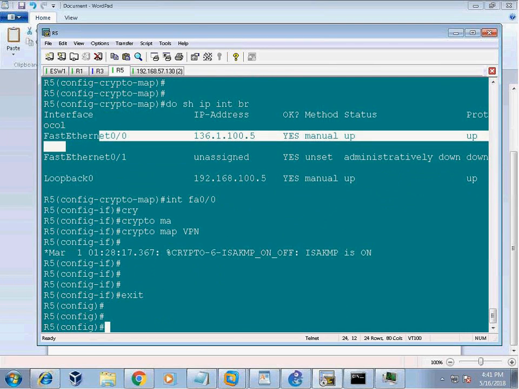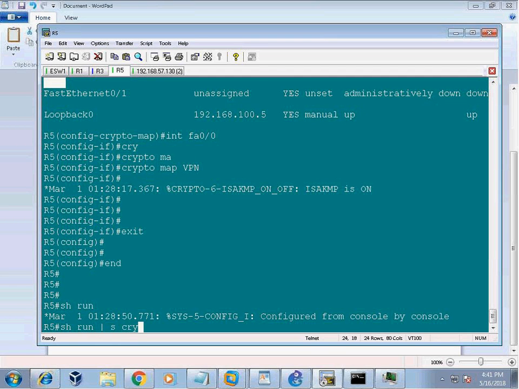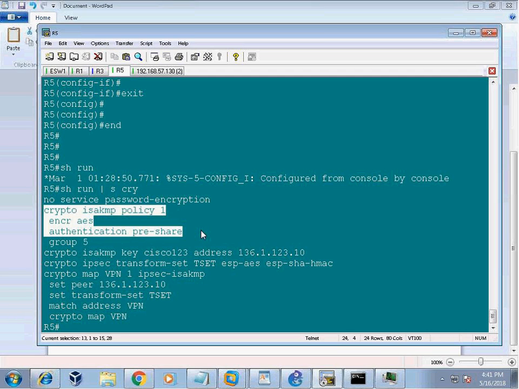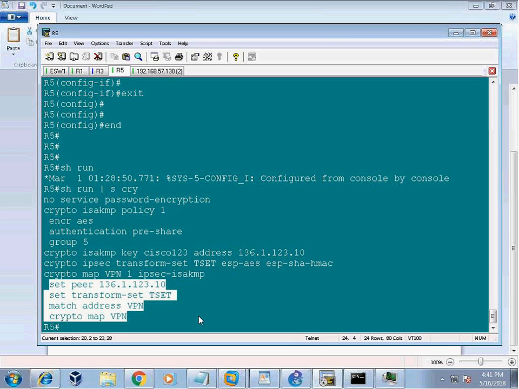So we are done with router 5. Let's quickly have a relook at the configuration. I configured the phase 1 policy. You don't see SHA, because that is the default parameter, so you will not be able to see it. This is my phase 1 authentication key, 1, 2, 3 with this peer. This is my phase 2 policy. And the crypto map VPN with all these parameters.